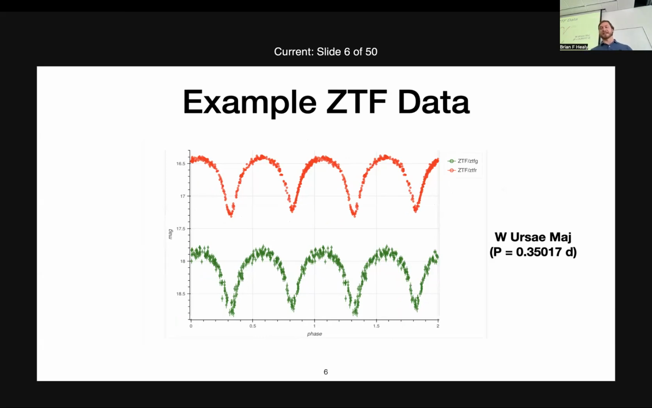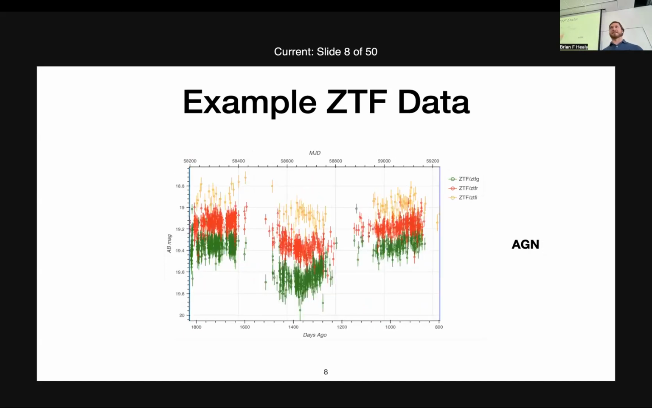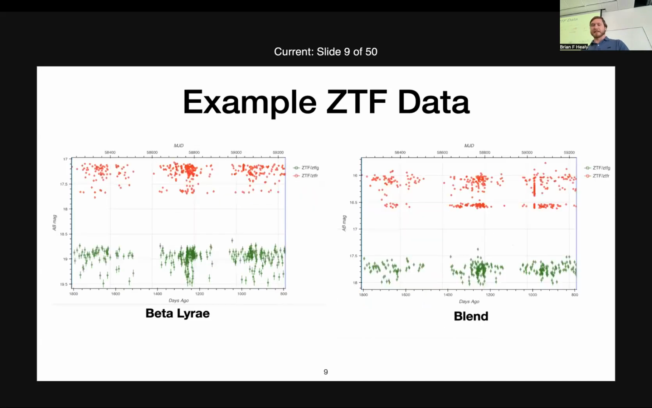But there are many other kinds of sources hidden within these light curves. So here's an example of a flaring source. There are fewer points here. It's mostly r band, but you can see these large deviations from the typical magnitude in this case. So just another kind of star here, but it's not just stars. You can also have an AGN. So here's an example of an active galactic nucleus in the 3 different bands, and just how that looks in the time series.